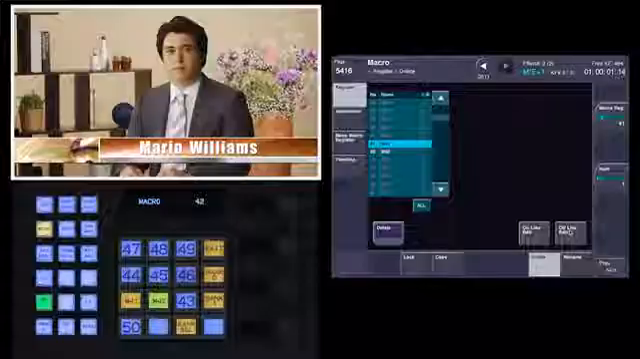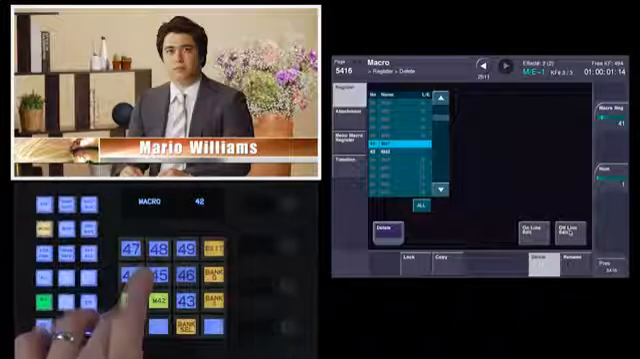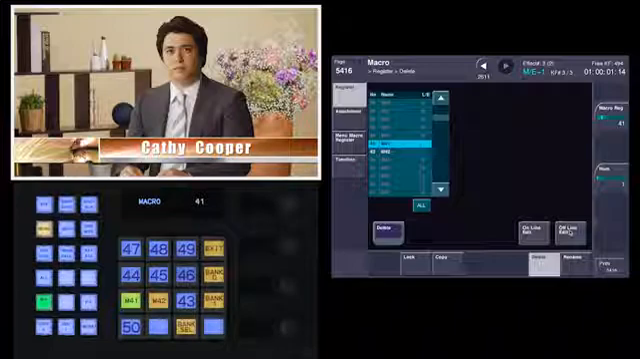So when I call it up, this does it automatically. To attach a macro, we recall the macro first. Now that doesn't matter that that's the wrong background. We'll deal with that later.